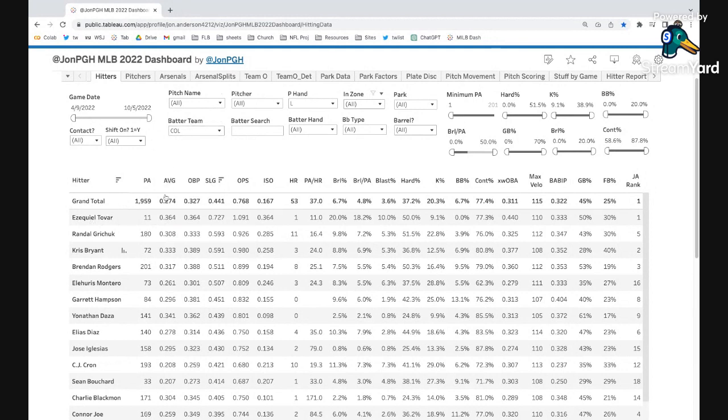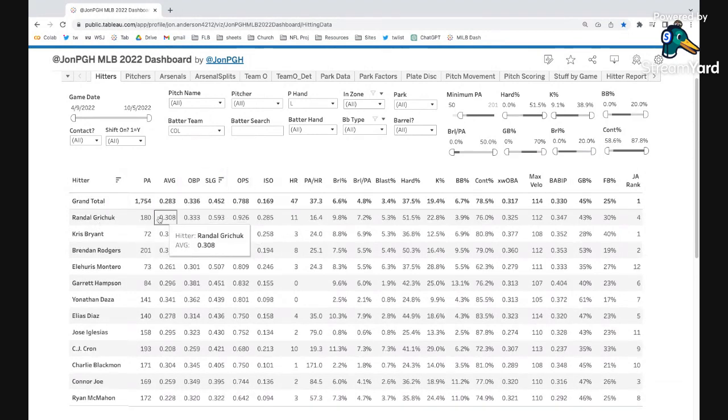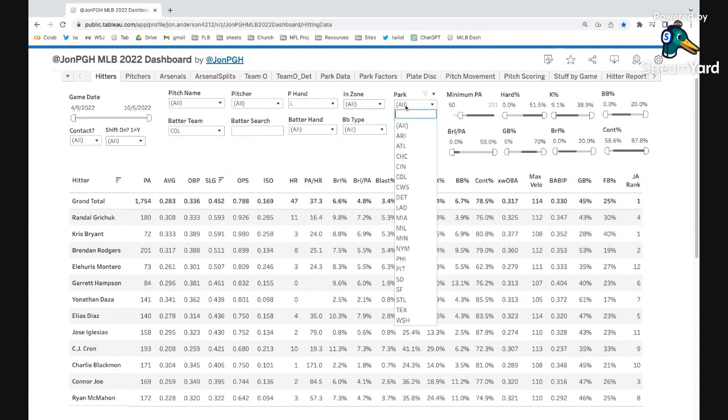And you can see that Tovar in 11 plate appearances. But let's say we don't care about 11 plate appearances. Let's filter this to 50 plate appearances against lefties. It gets rid of Tovar. And it shows Randall Grichuk led the way with a .593 slugging against lefties. Let's see how he did just at home. So we're mixing things up here.